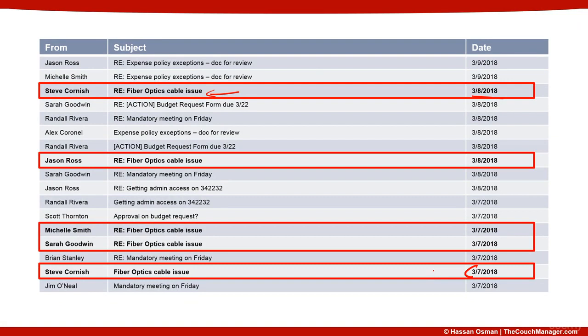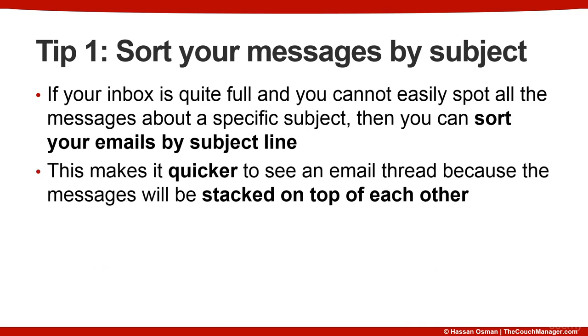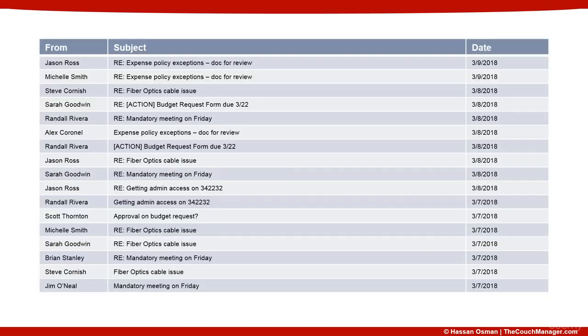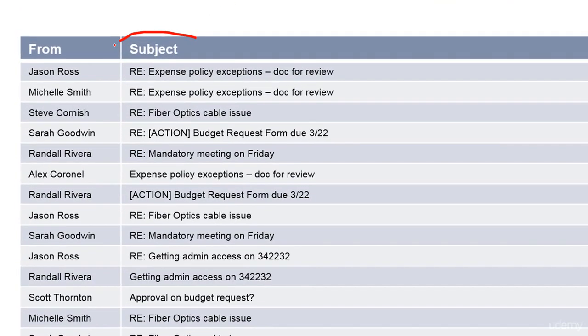So let me show you how you can easily start sorting those out. The first step is to sort your messages by subject. If your inbox is quite full and you cannot easily spot all the messages about a specific subject, then you can sort your emails by subject line. This makes it quicker to see an email thread because the messages will be stacked on top of each other. So going back to our previous example, you click on this header over here by hitting the subject column.